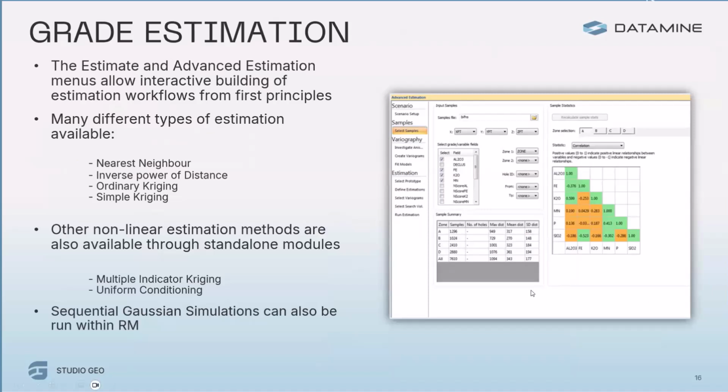We have quite a lot of estimation tools available. We've got all of our regular estimation, so nearest neighbor, IPD, and then kriging. Within Studio RM, we also have quite a few more advanced estimation tools, for example MIK and uniform conditioning. We can also run sequential Gaussian simulations through RM.